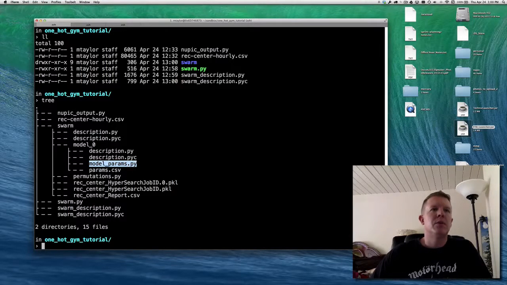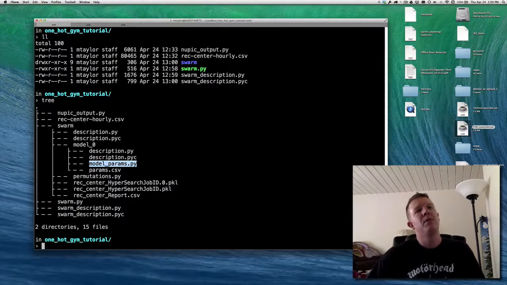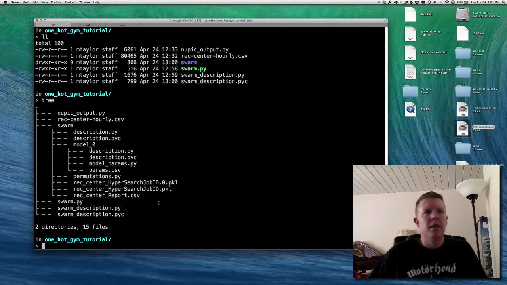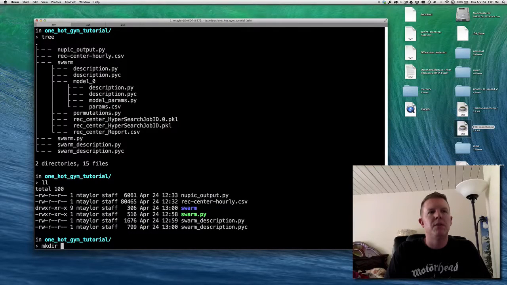So we could write some code to move that from where it's at into somewhere that we want it, so that we can import it in our own script if we like. But we can also get it programmatically from the permutations runner, because it returns this object when it runs run with config. But I know I'm going to want to put this in a directory here, so I'm going to make a directory called model params.